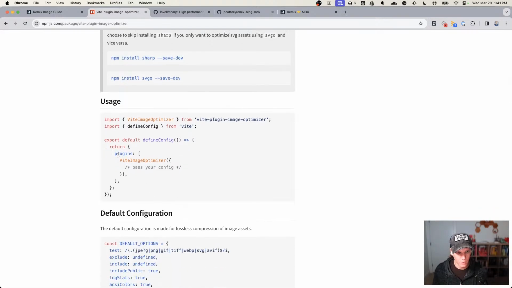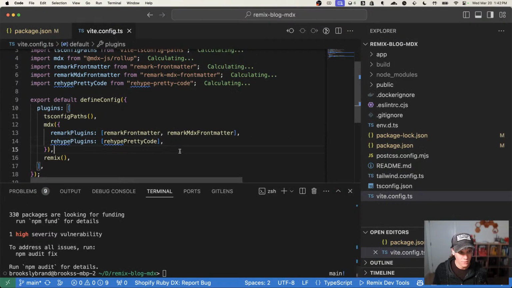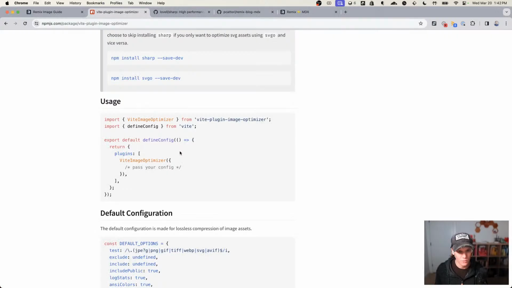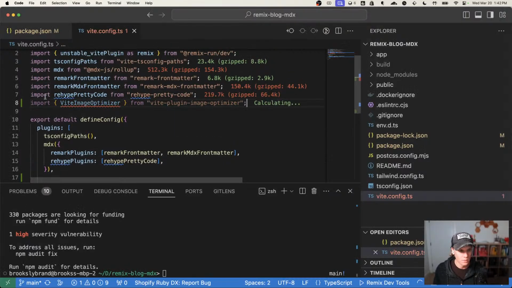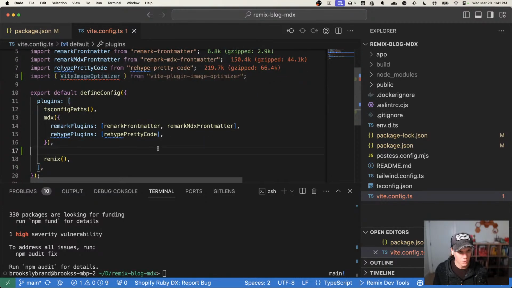And then it's pretty simple. By default, you're just going to import the vite-image-optimizer, and then you're going to pass it through your plugins. So here we can just do vite-image. I was hoping it would automatically import, but I guess it won't. So let's add it up here. And then we will go down here.